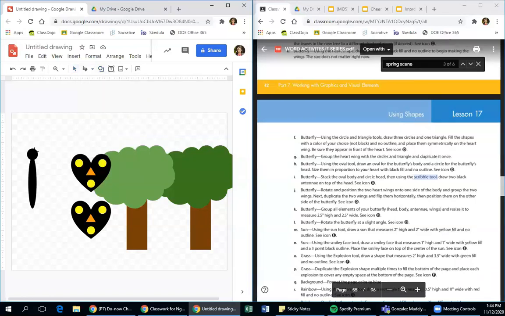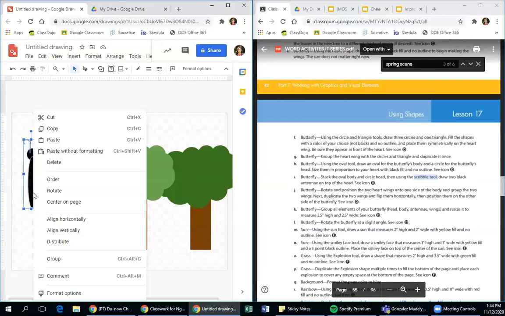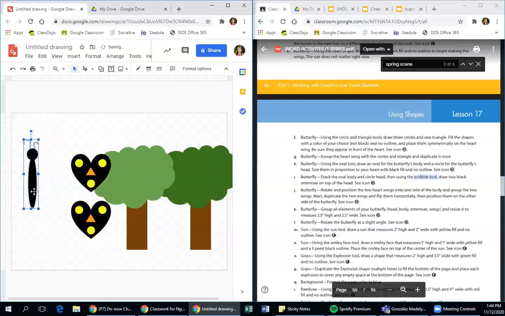You go to scribble and draw a little line and make sure the line color is black. That's perfect. Then you do another antenna. I messed up that one, but whatever. Now they want you to group it. So I'm going to go back to my select button, so I'm not messing with more scribbles. I use the select button, highlight this whole thing, right click and group it again. There is the butterfly body.